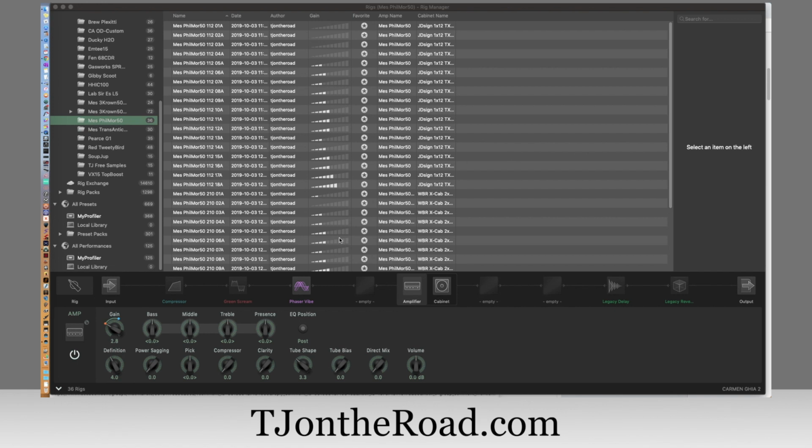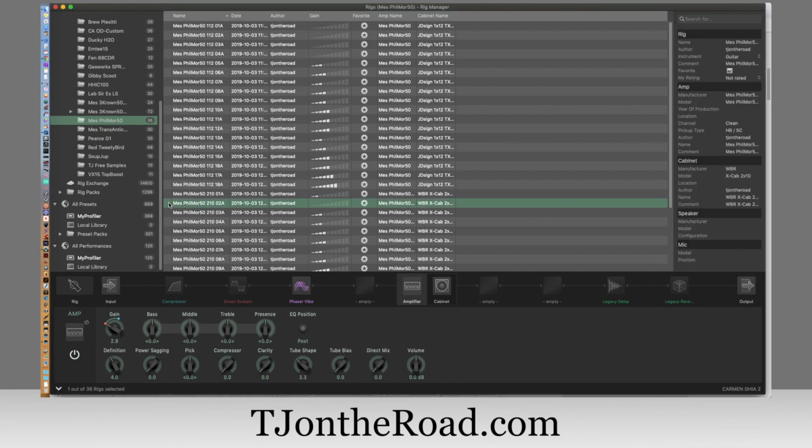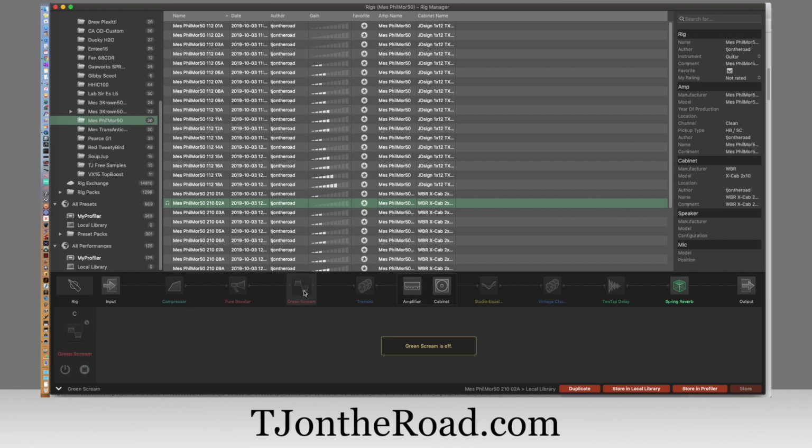Right here, I obviously have the Rig Manager with the editor here. If we select a rig, the Mez Fillmore 50, say, that brings that up here. Now, there are a lot of click-and-hold and drag-and-drop type functions here. For example, you can take an effects preset and move it to a different slot back and forth. So that's pretty cool.